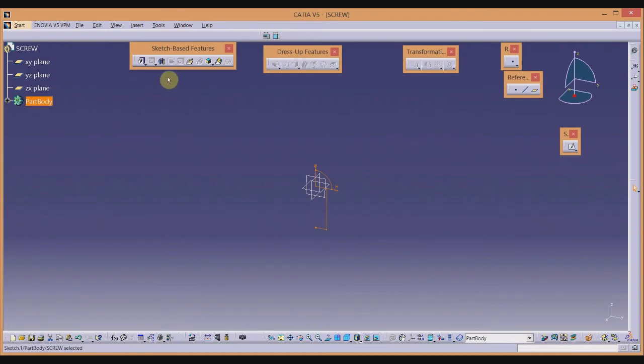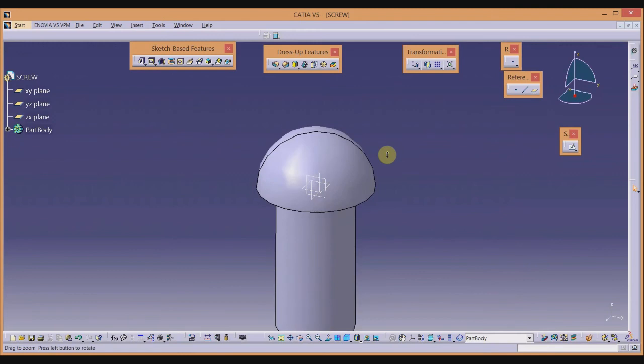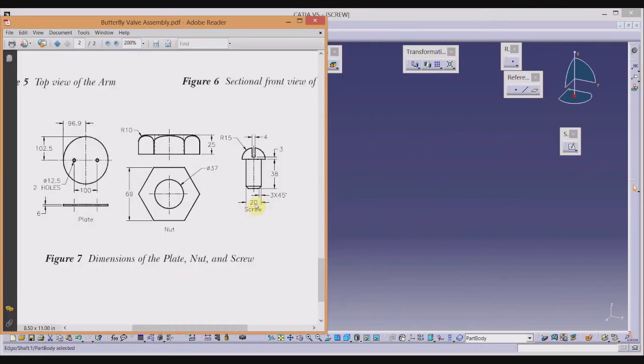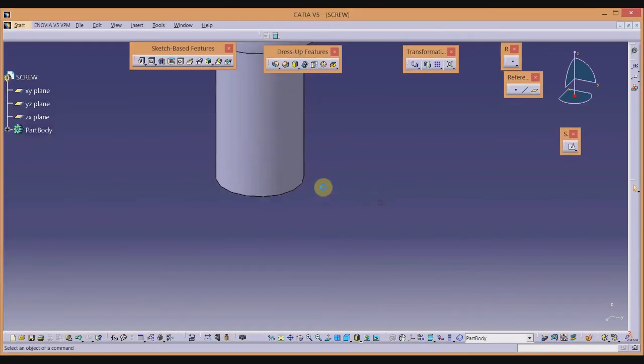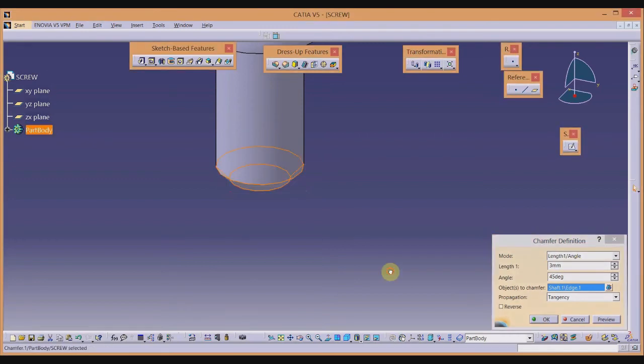I exit the sketcher and apply the shaft tool, which is in sketch based features. The profile is already selected there, you can see here. Now I want to select the axis. Let us select the vertical axis. So we have the screw here. Now this end of the screw has a chamfer, so I will select that edge, go to the dress up features, select the chamfer tool and enter the chamfer dimensions 3/45.